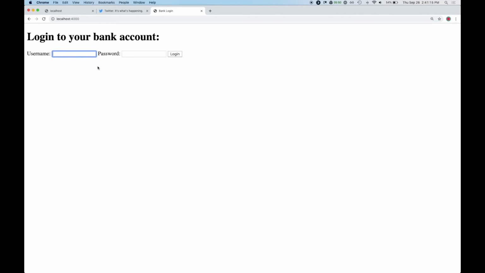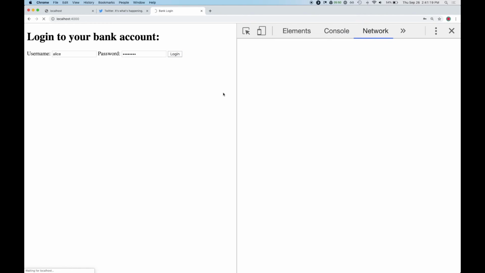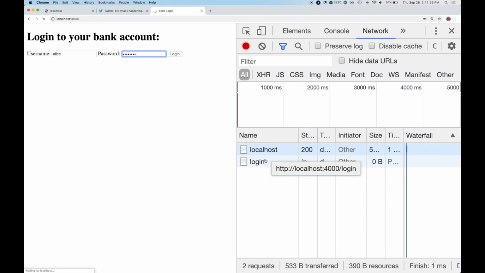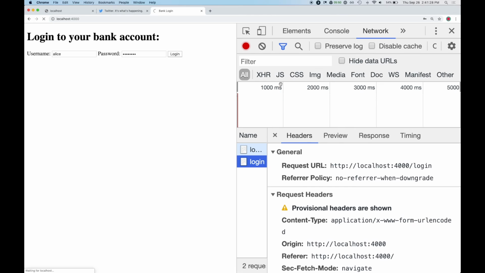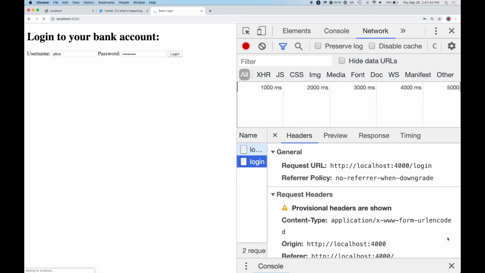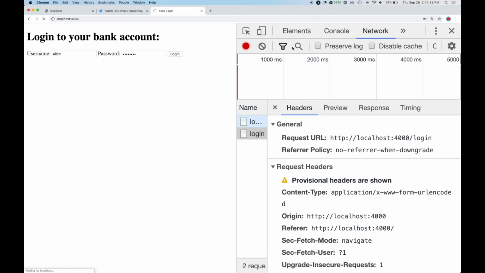So let's actually see what happens when I type in a username here. I'll type in Alice and password. If I log in, I should have done that before. Okay, let me refresh. I'll do it again. Alice, password. So what happened here is I posted, this is hard to see. Let me close some things here.